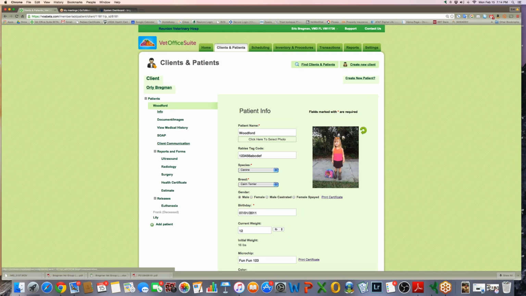So what I'd like to do now is just sort of run through our electronic medical record. The first screen, that's the screen we've been on and been talking about. That's the pet info screen.